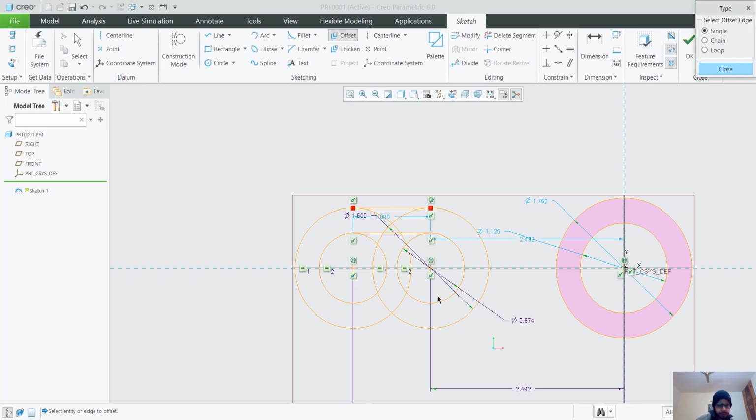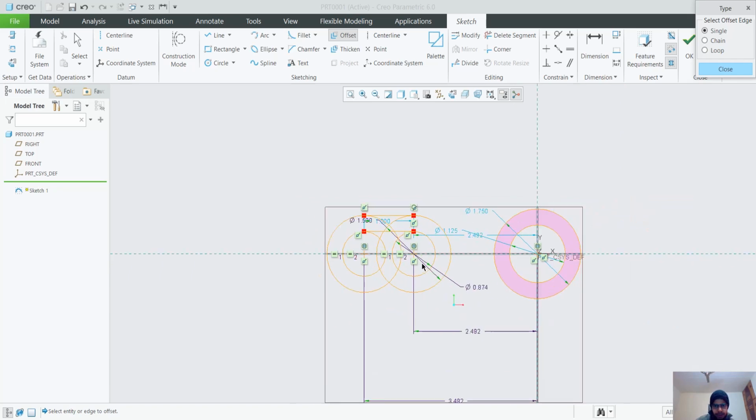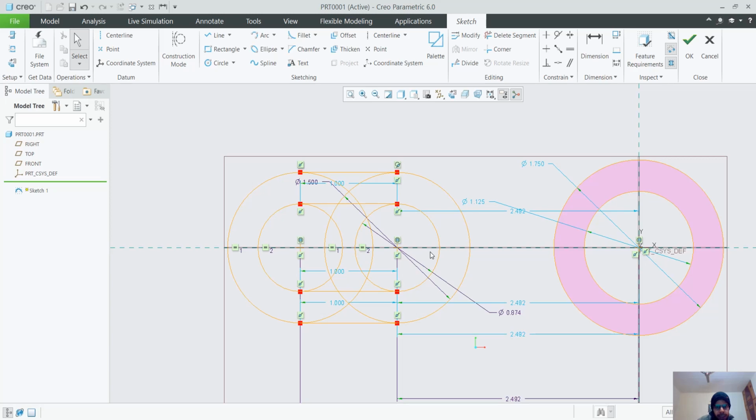And now offset this. How much is the diameter of this? 0.437 into 2. And again offset 0.313. Right, all the offsets are done quite nicely. Now what do we have to do?